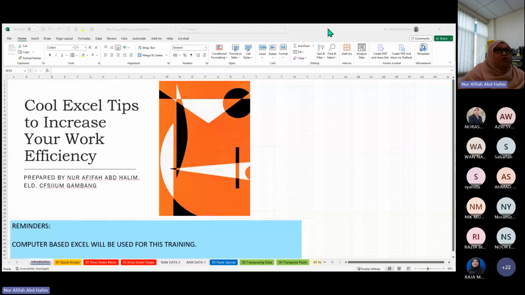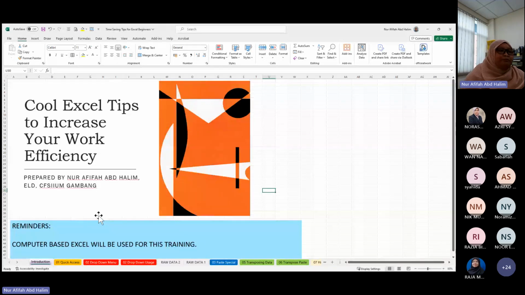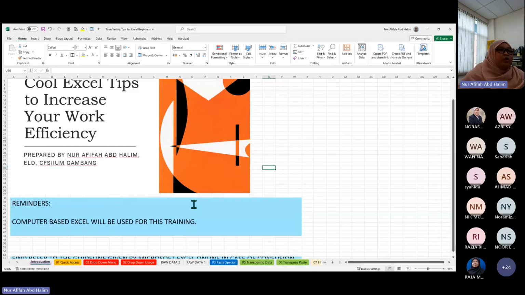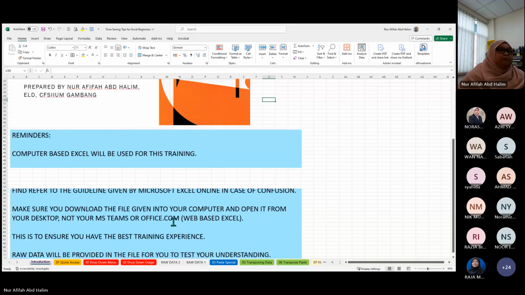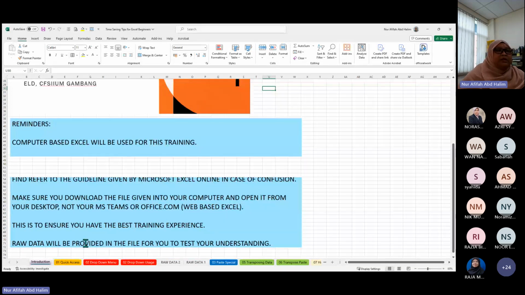So feel free to stop me or add any information if I did something incorrectly, or if there is a better way to do certain things. For this training, I've sent an email with the worksheet for you to use on your laptop or computer. We're not using the web-based Excel because the functions there are limited and a little bit different from what we have on our computer. For MacBook, there are also different functions. So raw data is provided in the worksheet given through the email. If you can open it, you can follow and also test what we are going to learn today.